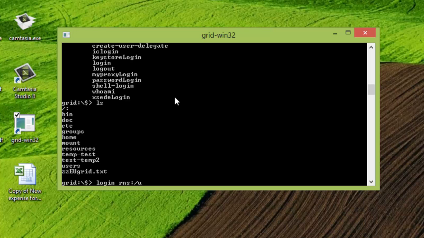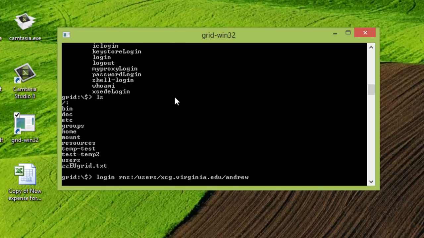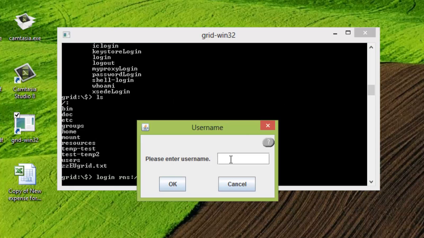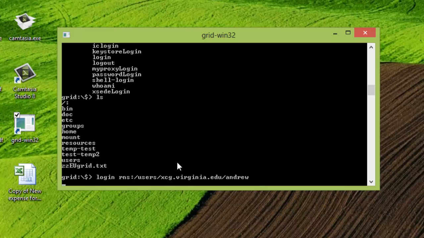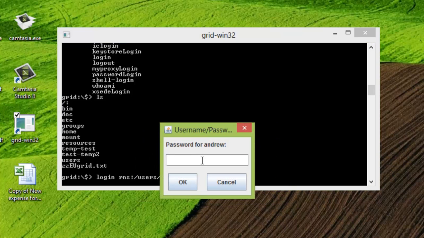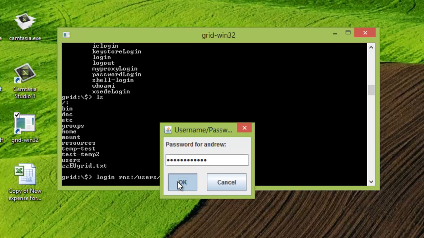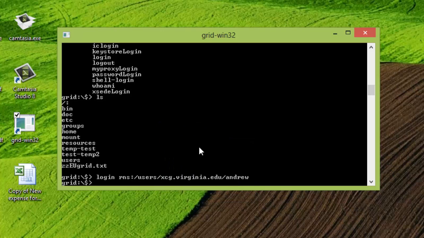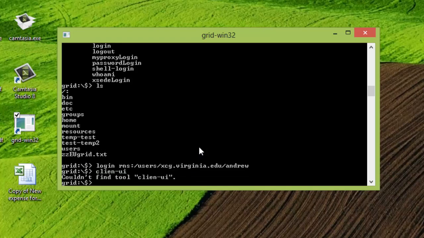So I'm going to log in. It normally will do a default for you, but I want to log into a particular user identity and path, so I'm going to use my xcg.virginia.edu identity and Andrew. I type in my username. And then I type in my password, which I previously stored in a copy buffer. Note that you can also type all these things in the command line. If you go help login, it will tell you how to do that.